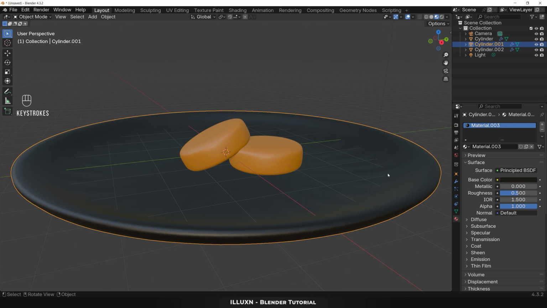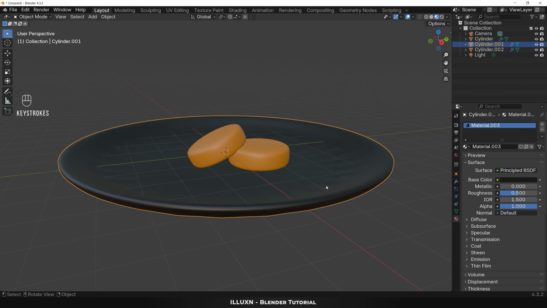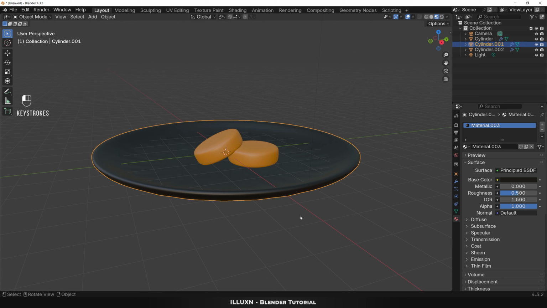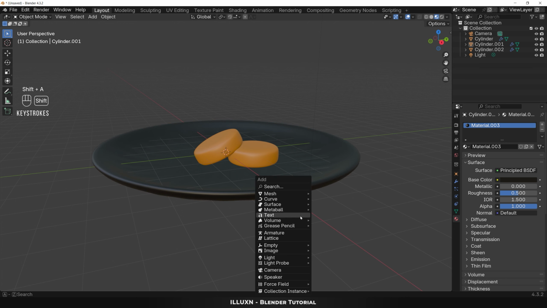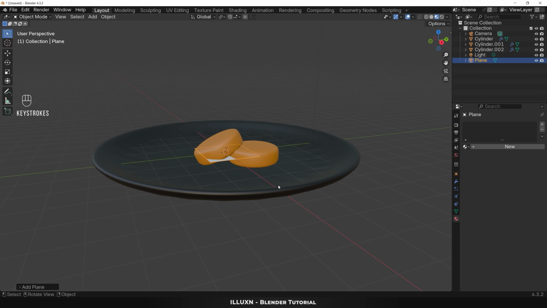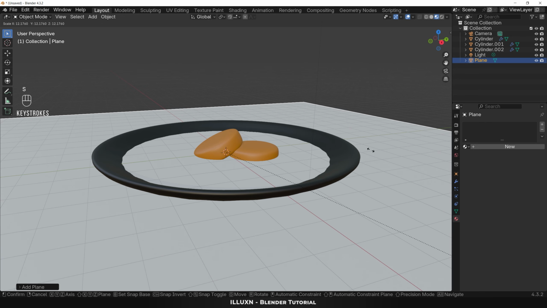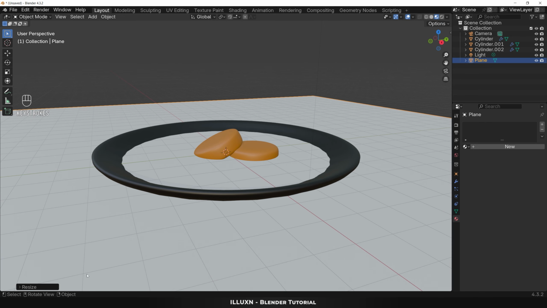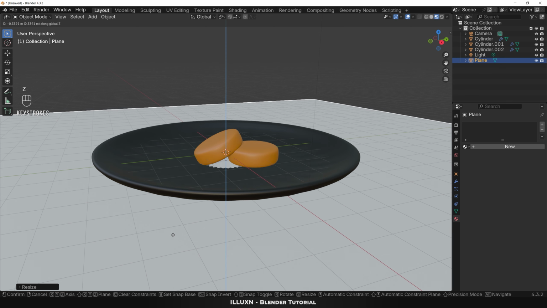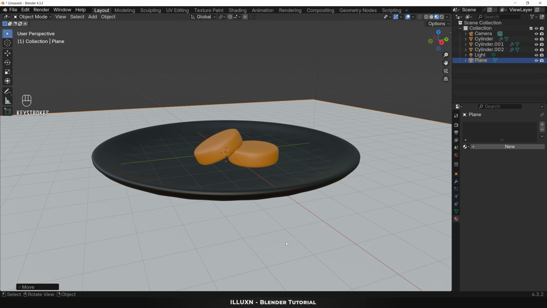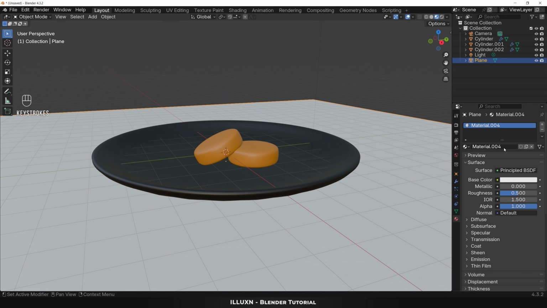Now let's add a surface under the plate, which also serves as a background for the image. Press Shift+A and add a plane. Then press S to scale it up. Press G, then Z, and move it down in Z axis. Hold Shift to move it slowly. Click on New to add the third material. I'm adding a light gray color.